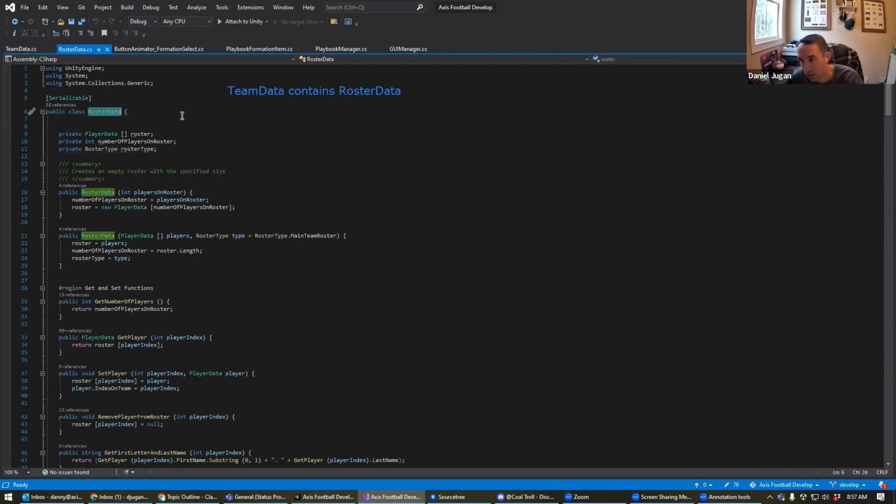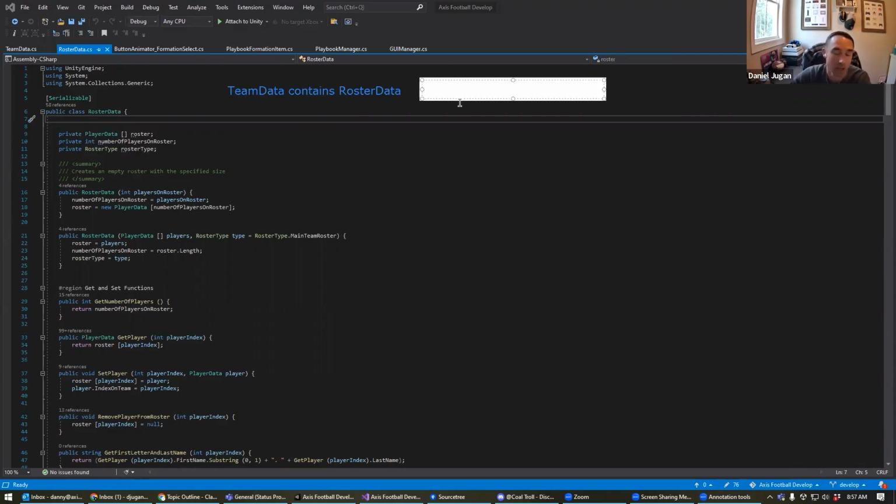So here's our roster data class. And inside of the roster data class, you see we have two variables, the type of roster it is and the number of players on the roster, and then we have an array of something called player data. As you can imagine, if team data holds all the information for a team, player data holds all the information for players. So we have team data contains roster data, and roster data contains player data.